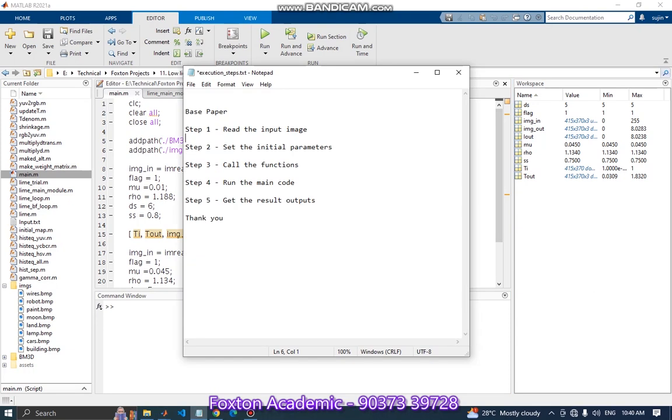The execution steps are, first of all, we read the input images and set the initial parameters for that particular image. We can change the initial parameters based on the image, increasing or decreasing some specific values, so that we can enhance the image far better for different images. The next step is to call the functions. We call the functions to process this image, and when we run the main code it generates the output result for us. That's all about this project. Thank you.